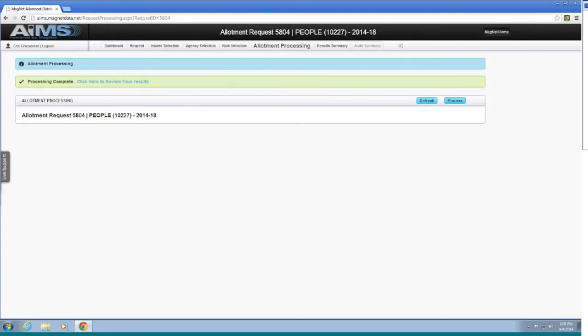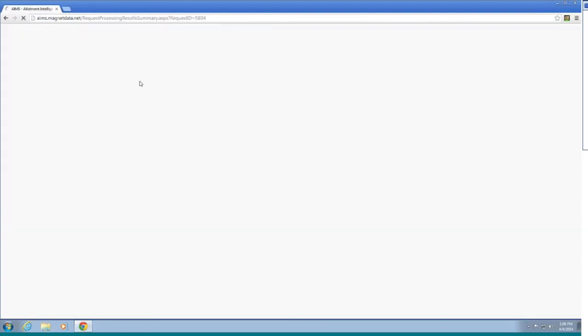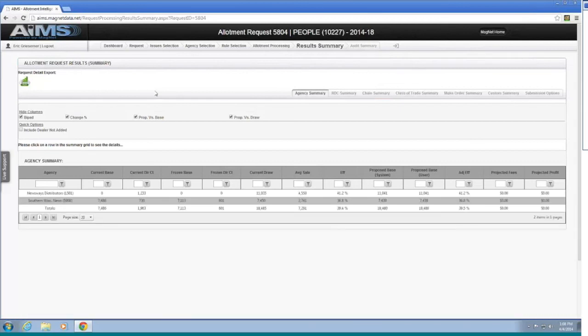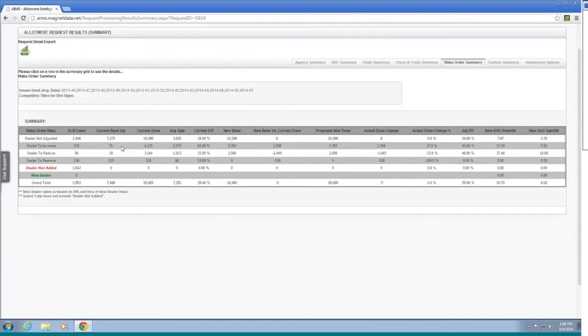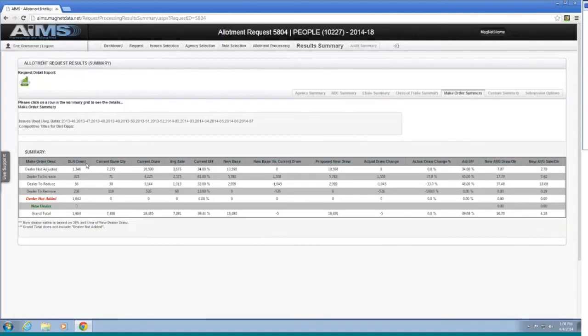All right, that's done. You'll see here, it looks very similar. Let's look at the make order summary. All right, instead of 1,500 dealers not adjusted, now it's only got 1,300. It's got roughly the same number of dealers to increase, and it's got a few more dealers to remove because we activated that minimum sale rule. So it's got 230 instead of like 70 dealers to remove now. So we've quickly changed the rules and reprocessed the request.